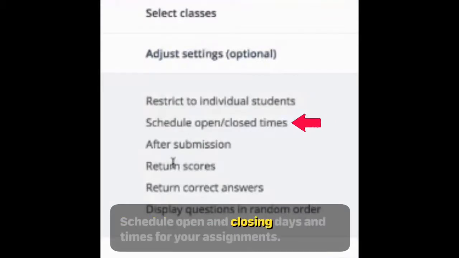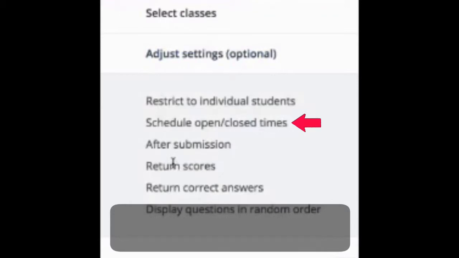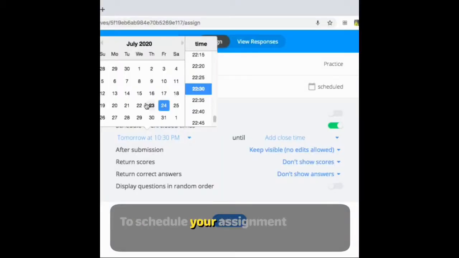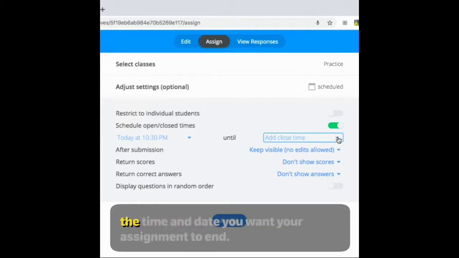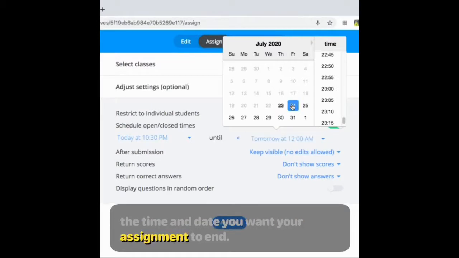Schedule open and closing days and times for your assignments. To schedule your assignment, select the time and date you want your assignment to start, as well as the time and date you want your assignment to end.